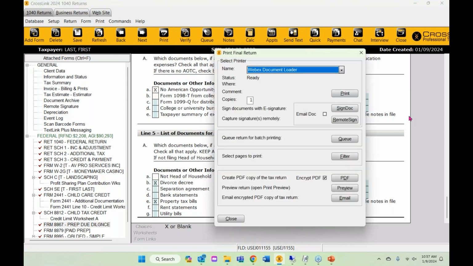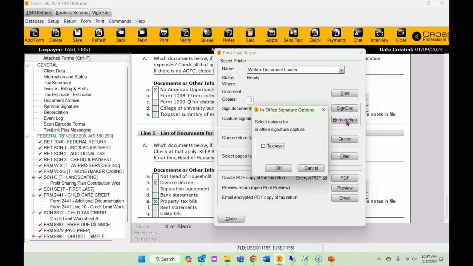But if you want to do remote sign, that's one thing I did want to mention. This remote sign button is what that's about. If I click on remote sign, here it's asking me if I want to capture any signatures right now. This can be useful if you have a tax return with a taxpayer and spouse, and only one person is in front of you, and the other person is going to be signing remotely. Well, that's when this comes in. In my case, I can only see the taxpayer option because this is just a head of household return.